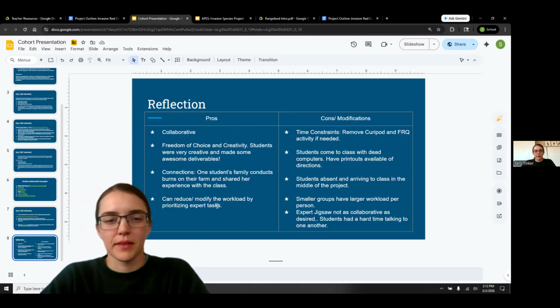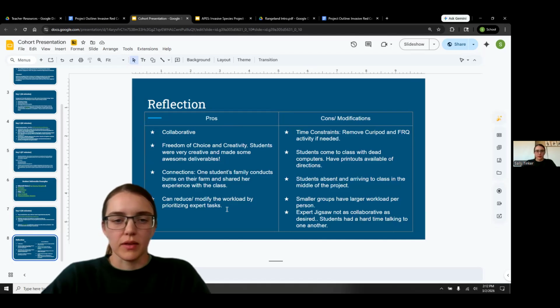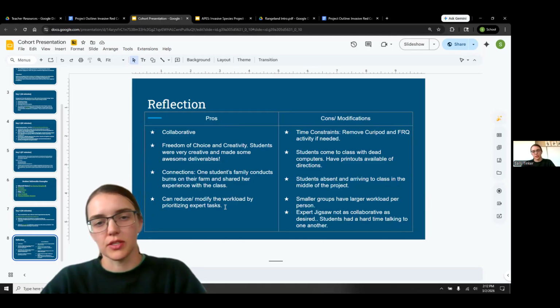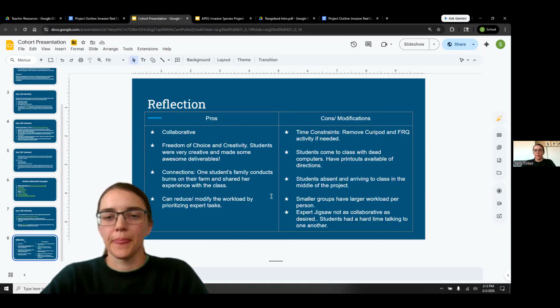And then working as groups and having smaller chunks to take care of the tasks kind of reduced and modified the workloads. If they had smaller groups, you can pick and choose which criteria for each expert you want to prioritize. They don't have to do all of it.